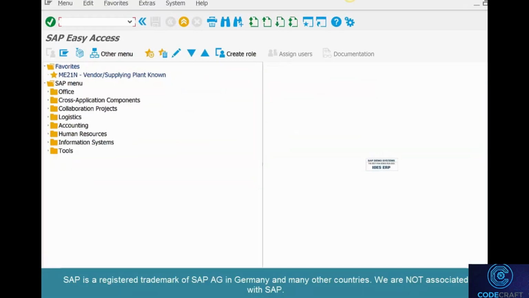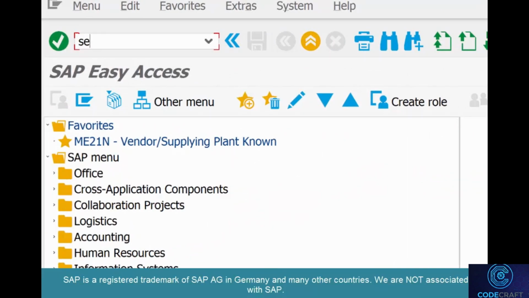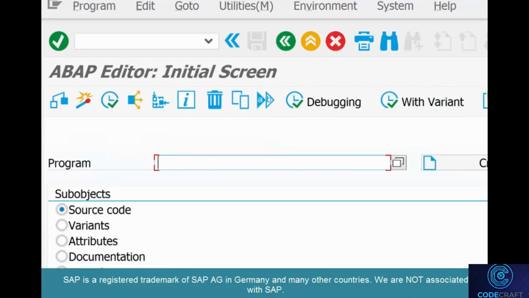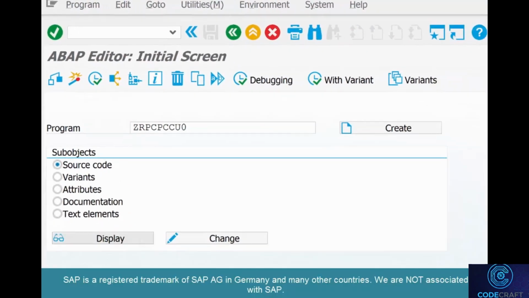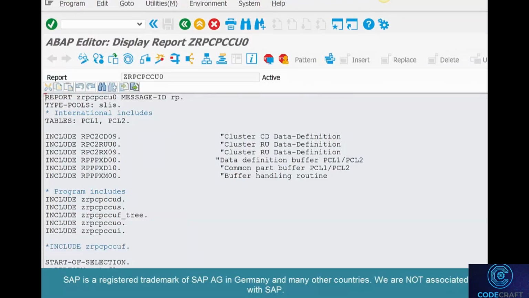So if we go back and go to transaction SE38, hit enter, Control V, I pasted the program here, and click on display, and this is the program that SAP is executing behind the scenes to get me the results of the cost center report.